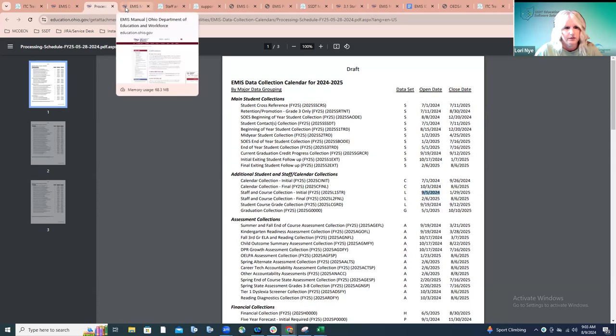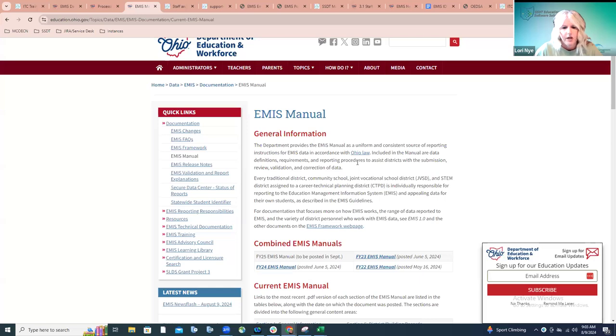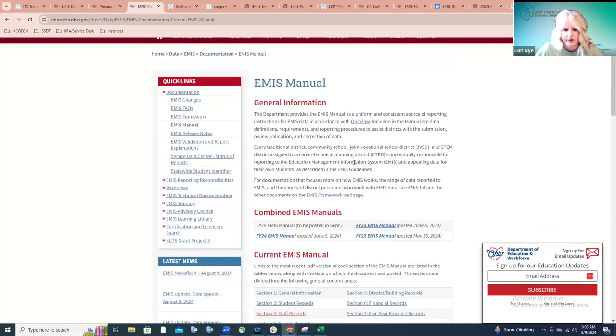Again, just going back to the DEW's website, hopefully all of you are familiar with the EMIS manual. I use this all the time when there are questions that come in, like how does ODE want this reported. We really rely on how DEW wants it reported, so getting it from the source, the EMIS manual, is always best.